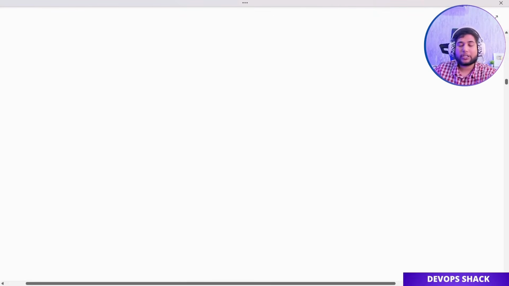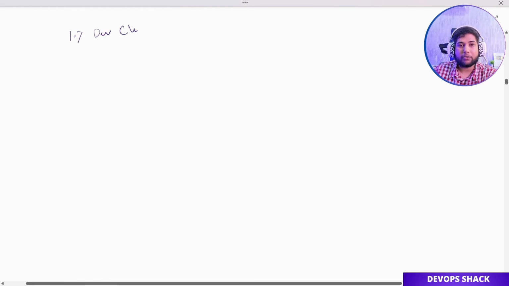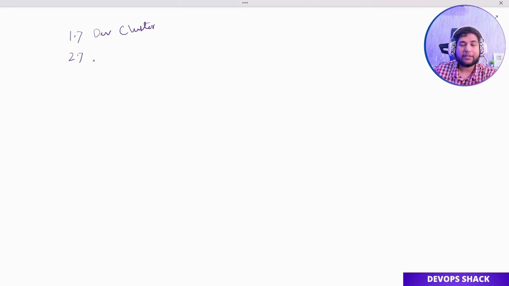So team, first of all, let's talk about what exactly we are going to implement today. Let me give you the information step by step. First thing, we have to set up our Dev cluster where we are going to deploy the application. Second thing, we are going to create the YAML manifest file. Now let us understand why we need to create a YAML manifest file when our application is already running using Docker containers.